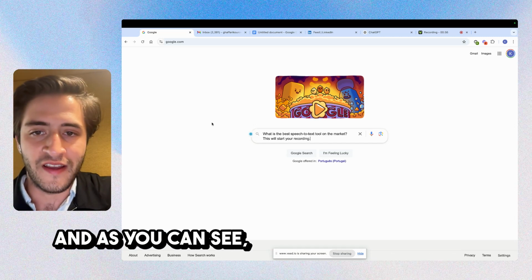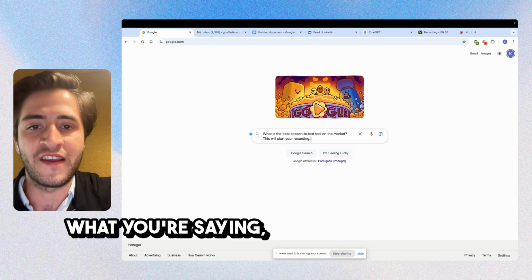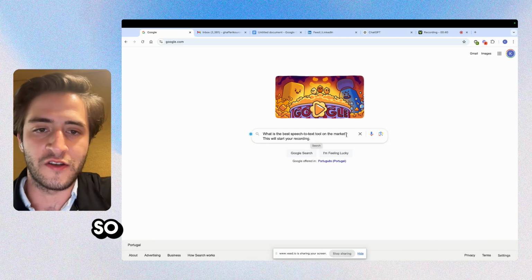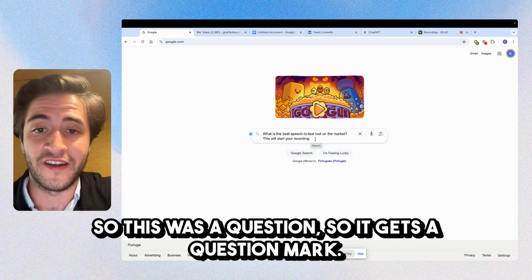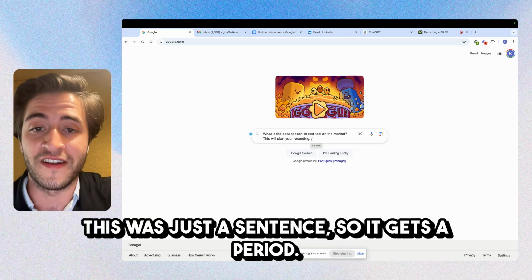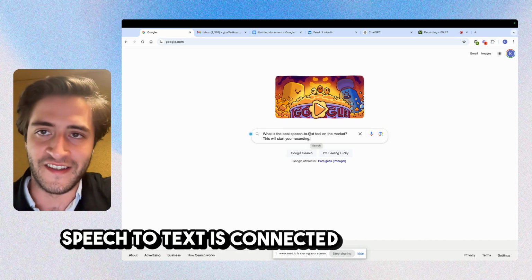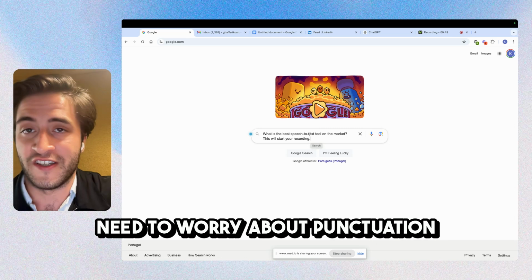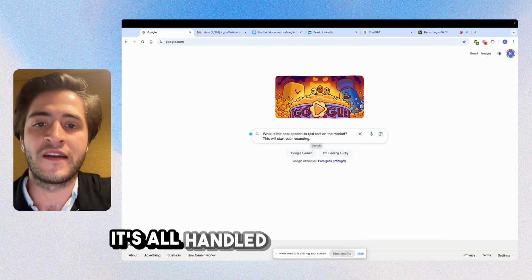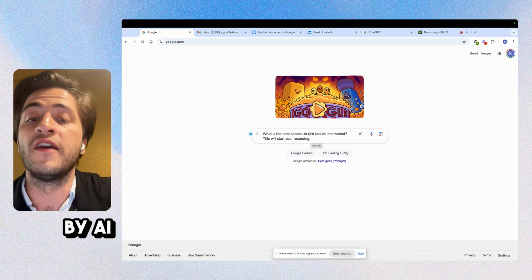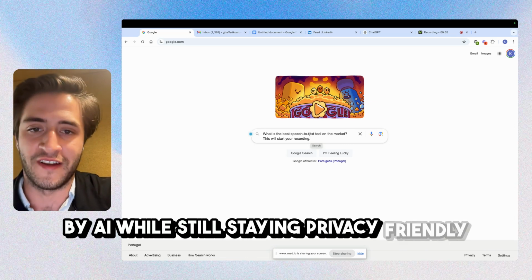And as you can see, it doesn't just spit out what you're saying, but it also adds the correct punctuation. So this was a question, so it gets a question mark. This was just a sentence, so it gets a period. Speech to text is connected. So you don't need to worry about punctuation anymore at all. It's all handled automatically by AI while still staying privacy friendly.